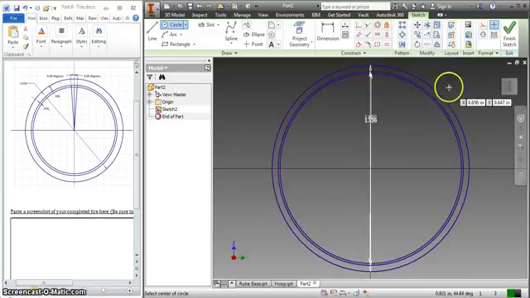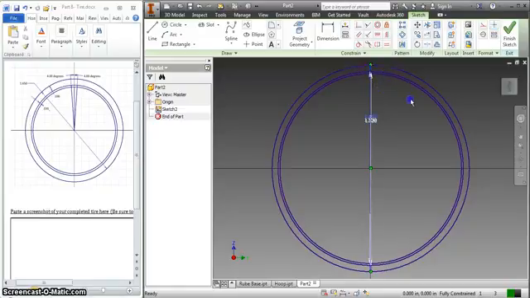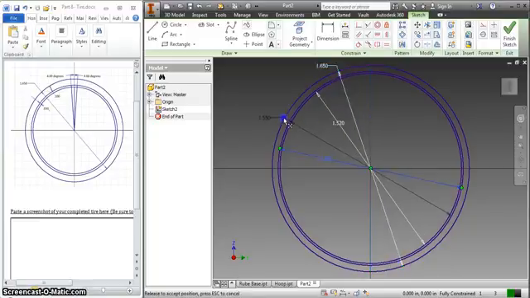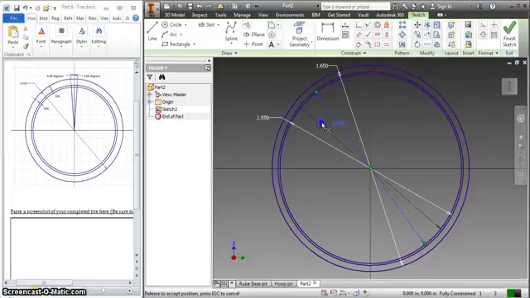If I click escape to get out of my circle, I can drag these dimensions around so that they're not all in my way. So I know this is my outer circle, this is my second smallest circle, and this is the smallest circle that I have. So I'm going to finish that sketch.